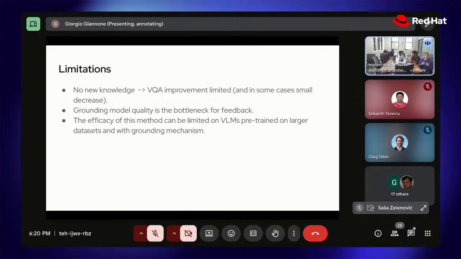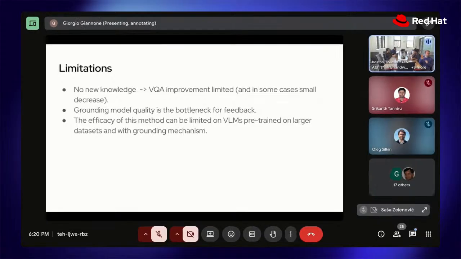So the capacity of our model to elicit better modality alignment is limited by the quality of the grounding model. If the grounding model is not good enough, or is not able to really ground the text and image, that is the bottleneck. We will not be able to do much in terms of improving performance. That is probably the biggest limitation of our method.